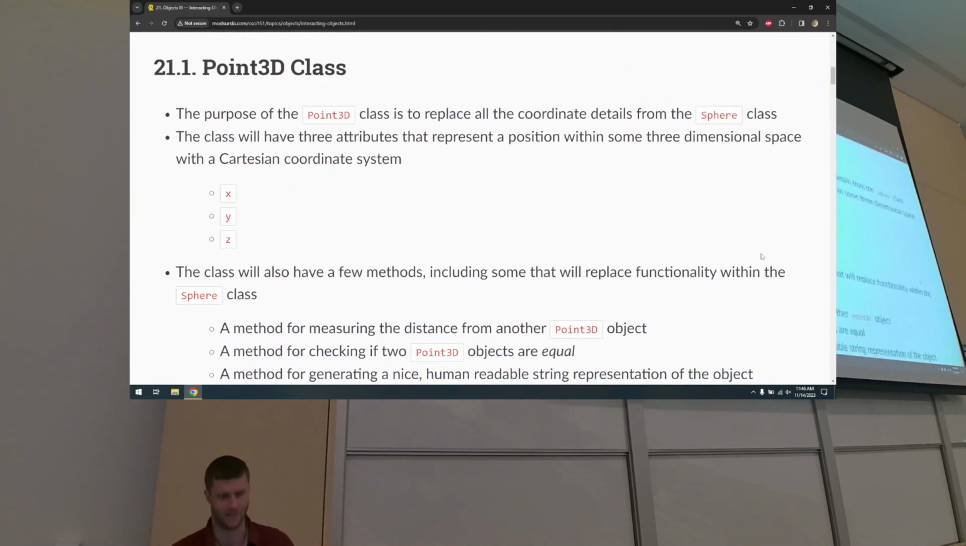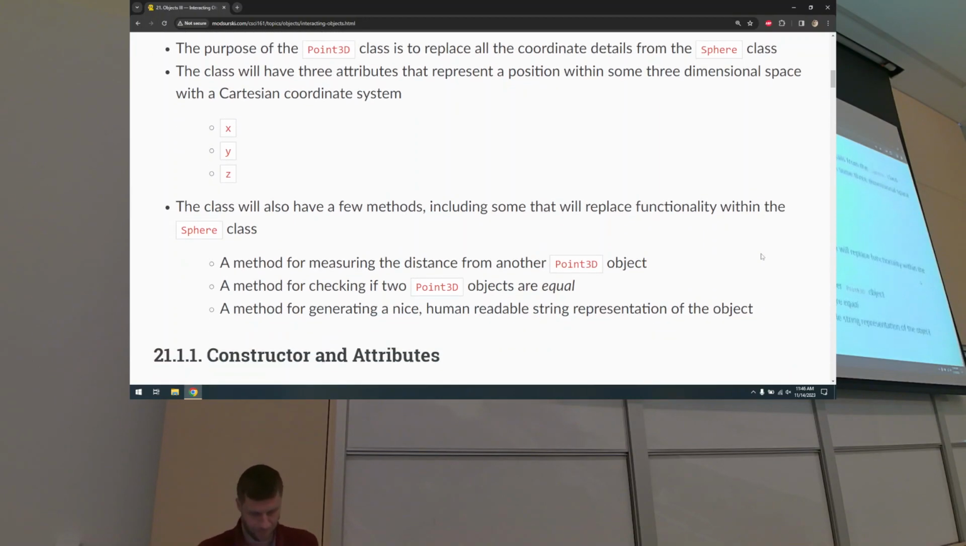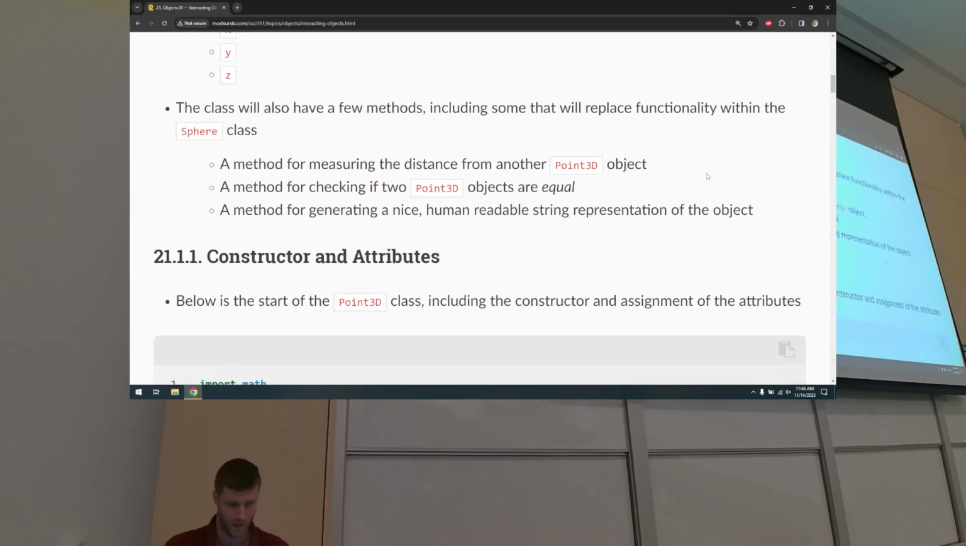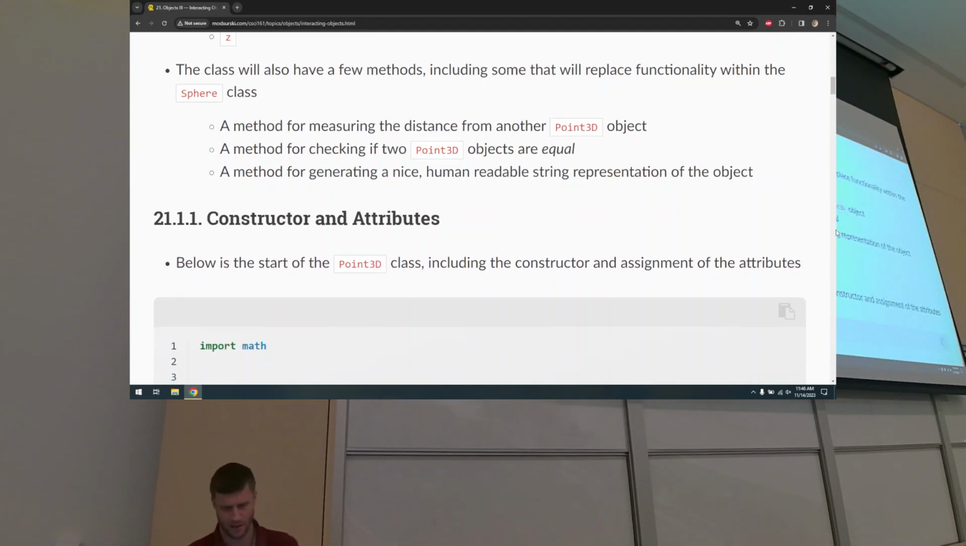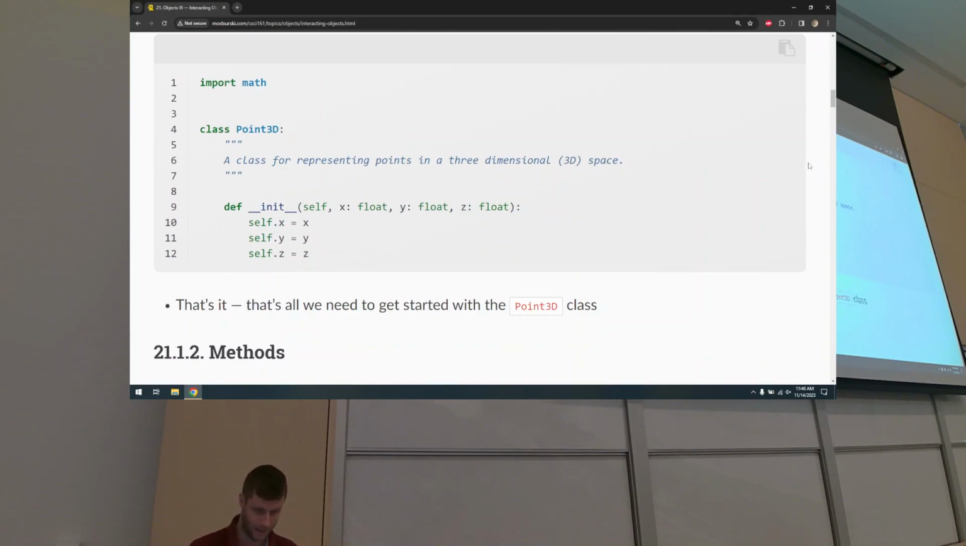So, a point class. It's going to replace all the coordinate details and whatnot from the sphere class. The class is going to have 3 attributes, x, y, z. The class will also have a few methods, including some to replace the functionality in the sphere class. A method for measuring the distance between points, a method for checking if they're equal, and a nice human-readable repr. So here, let's start.